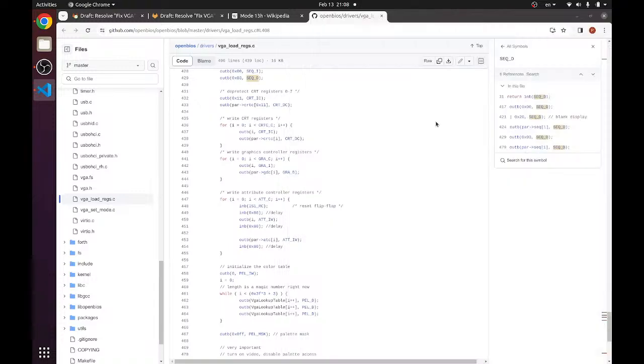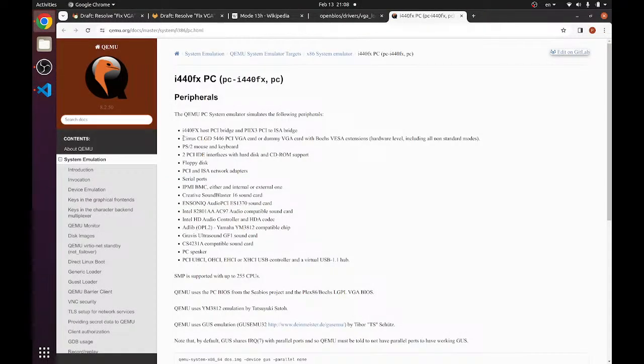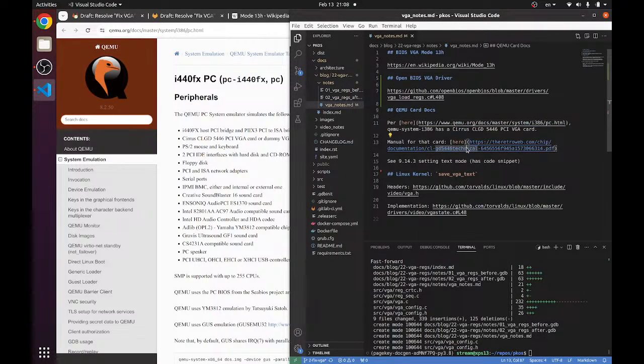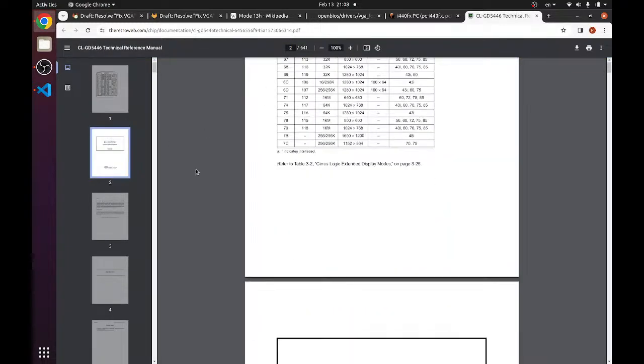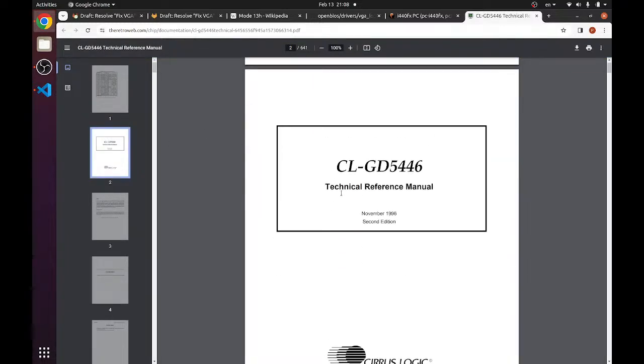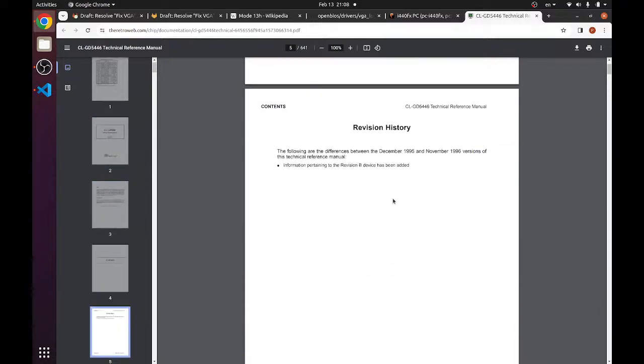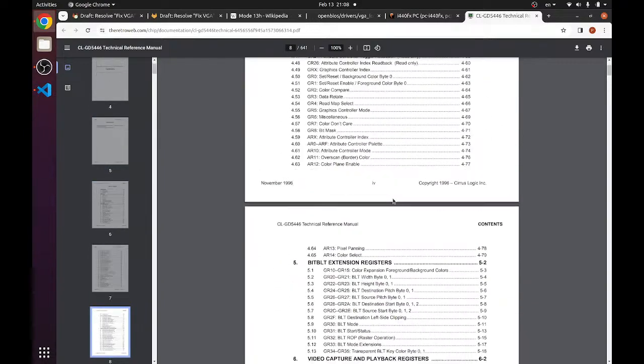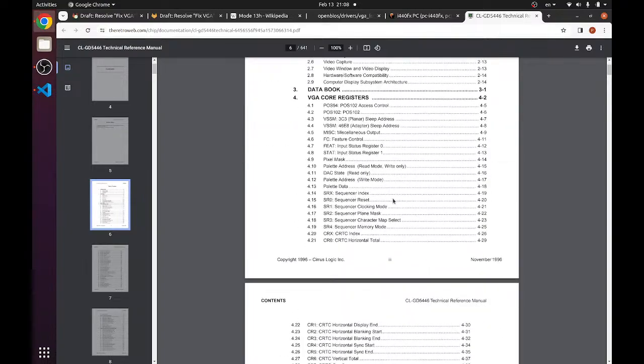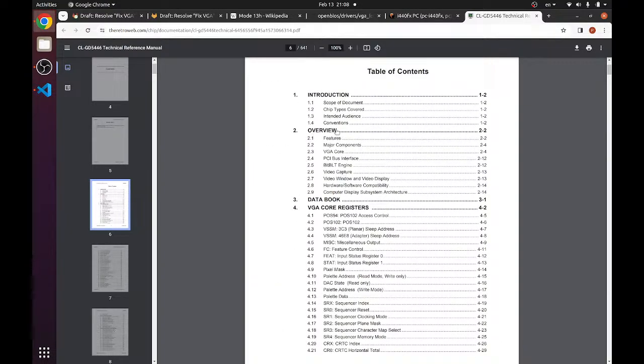And also the QEMU documentation tells you that we have this Cirrus VGA card, like it tells you the exact model of the VGA card. So I was able to Google and find a PDF that is the specification, or the technical reference manual for that card, which is probably heavily used by the QEMU folks who made that happen. But it describes every single register and what it does.